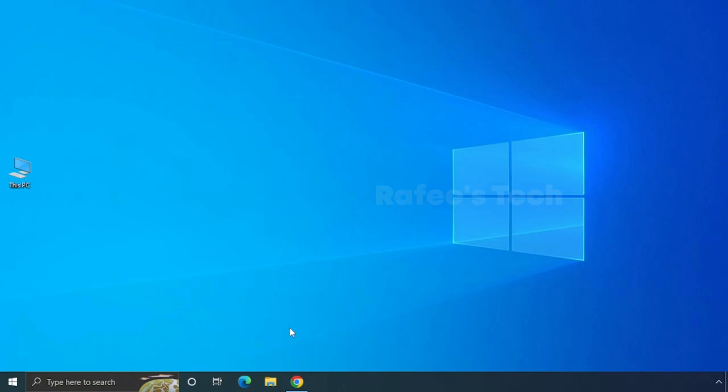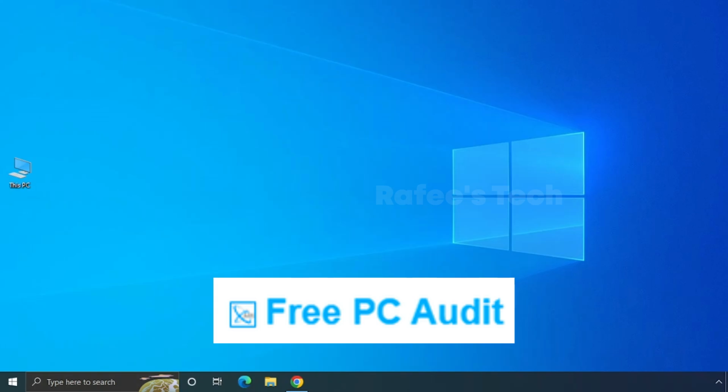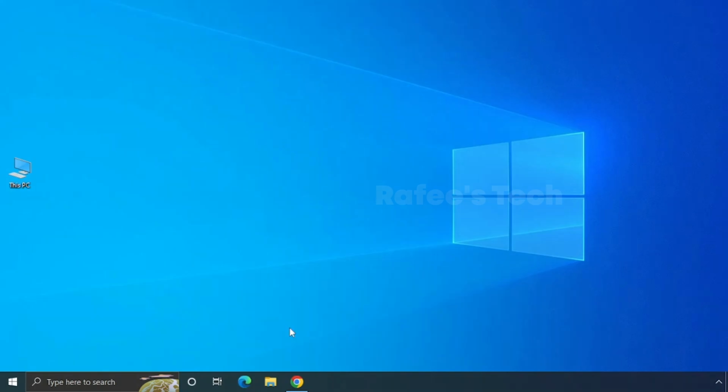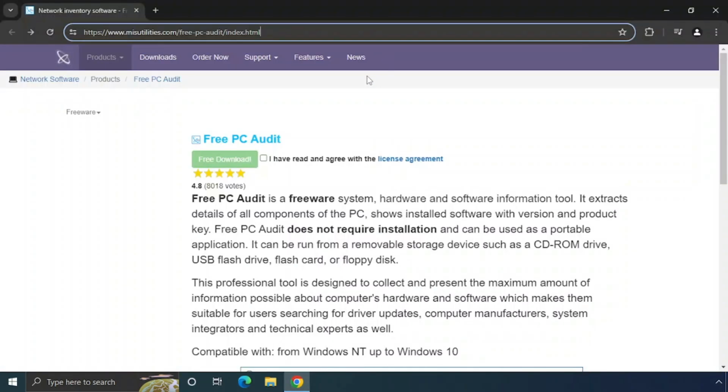For finding the product key on your computer, you have to download a free software called PC Audit tool from the internet. So for that, just open your web browser and go to this website location. You can find this web link in the video description. This software is called Free PC Audit, and it is a freeware system hardware and software information tool.